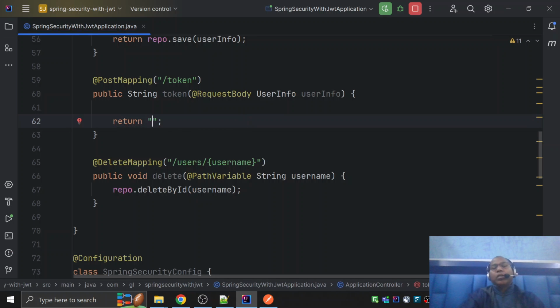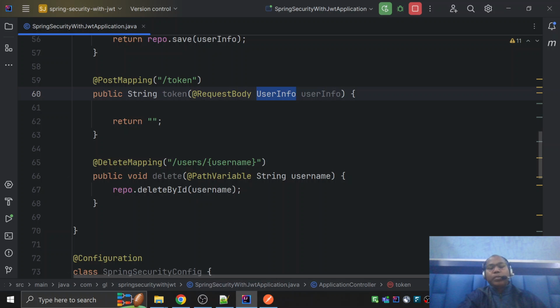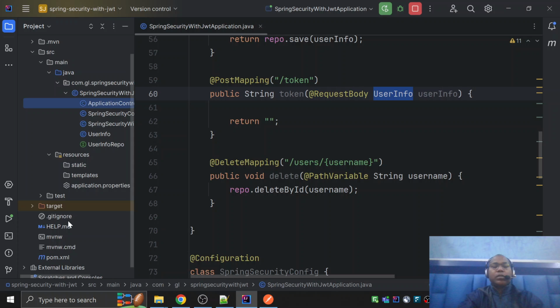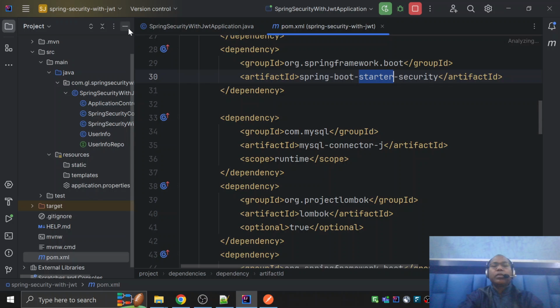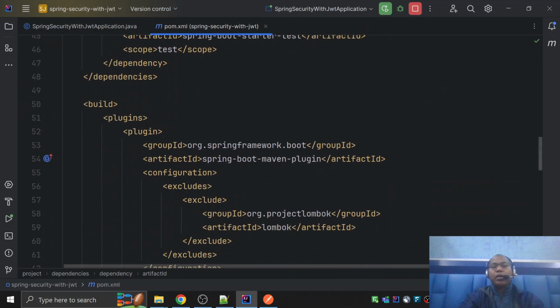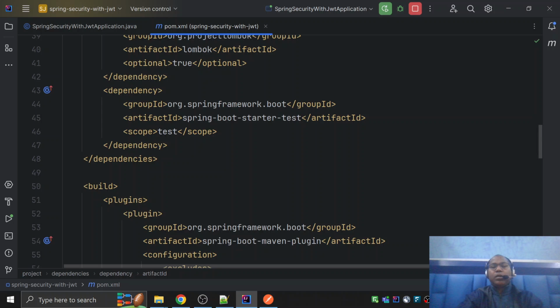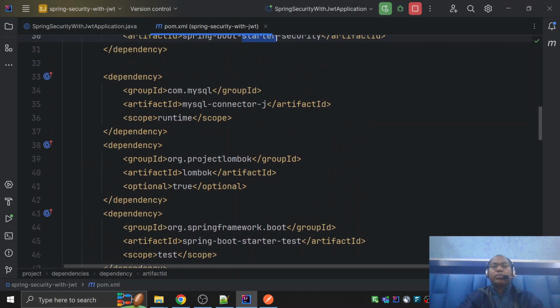So the question is, how can we generate a token? Then we need the JWT library. We are going to use the JWT library to generate a token for a given specific user and password. So in the POM, let's go to our POM again and add the JWT dependency. Here I am going to add a basic dependency for this.